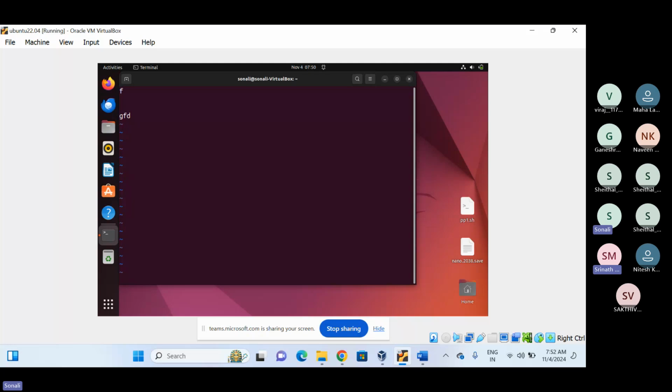Is it clear, guys? For copying it is YY, for deleting it is DD, for pasting it is P. And for deleting character-wise, we use X: escape, X. If I want to delete 10 characters, 11 characters, just specify that number. So 9x, and 9 characters will be deleted.